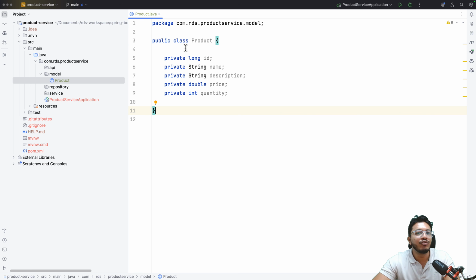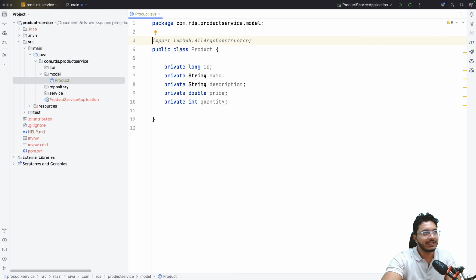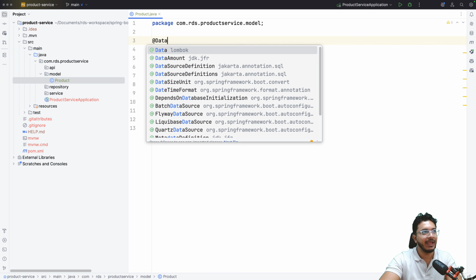That's where I'm going to use the dependency. While creating the project, I added one dependency called Lombok, and that's what I'm going to use. If you want to know more about Lombok, you can watch my video on Lombok. Right now, I would just add one annotation here, @Data.